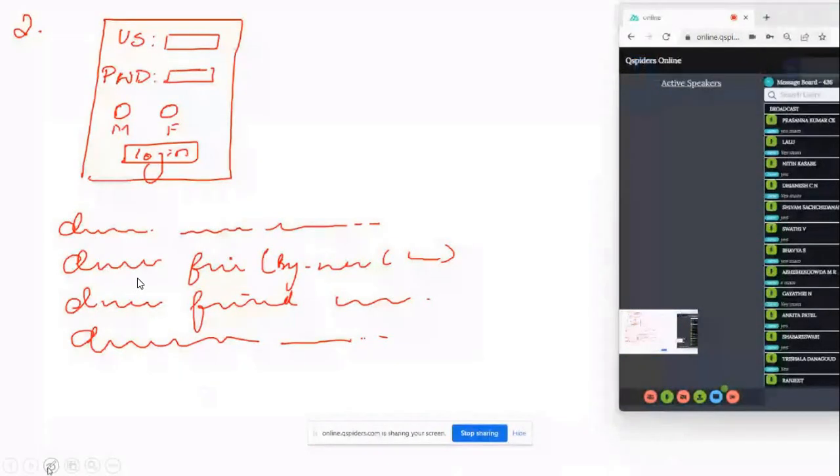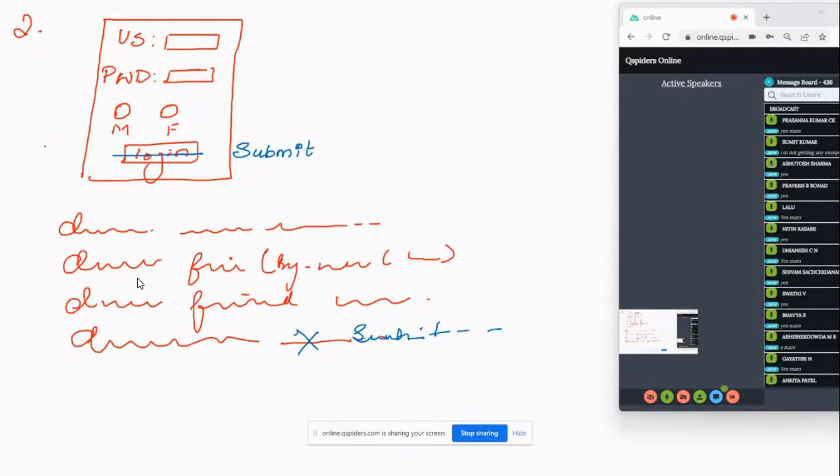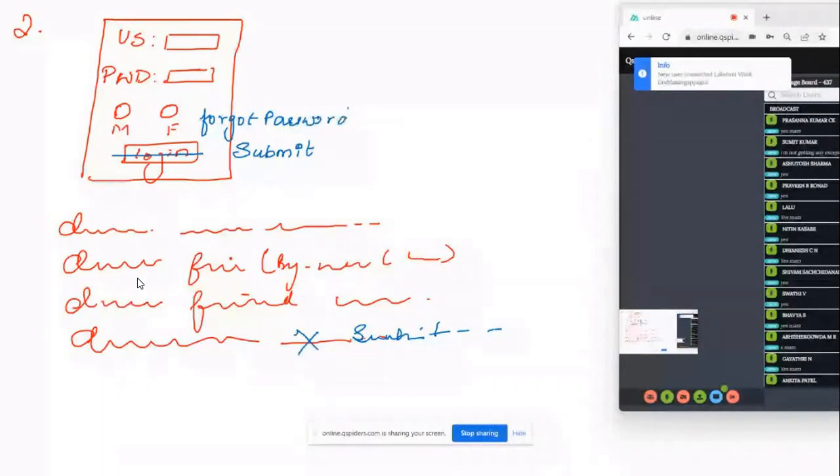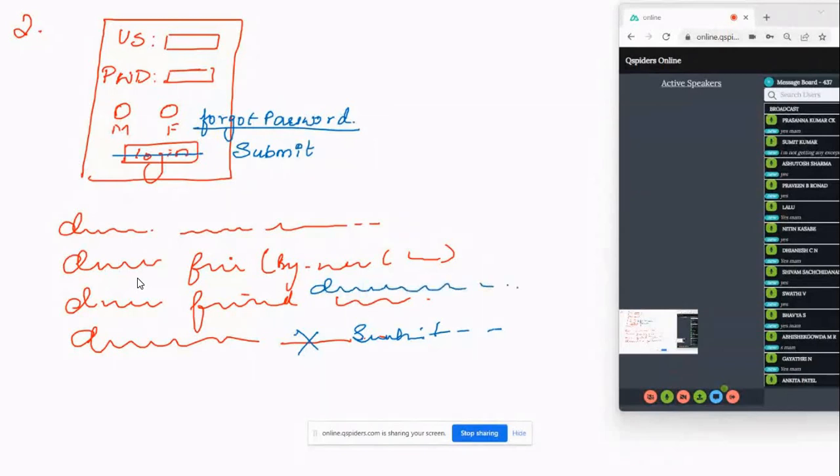Now what happens? As an application, there will be addition, deletion, modification always. Instead of login, they would have modified it to submit. Now modification they have done, so you should also write driver dot find element by submit dot click. Then they did an addition: forgot password, one link they have added. So driver dot find element by forgot password dot click.